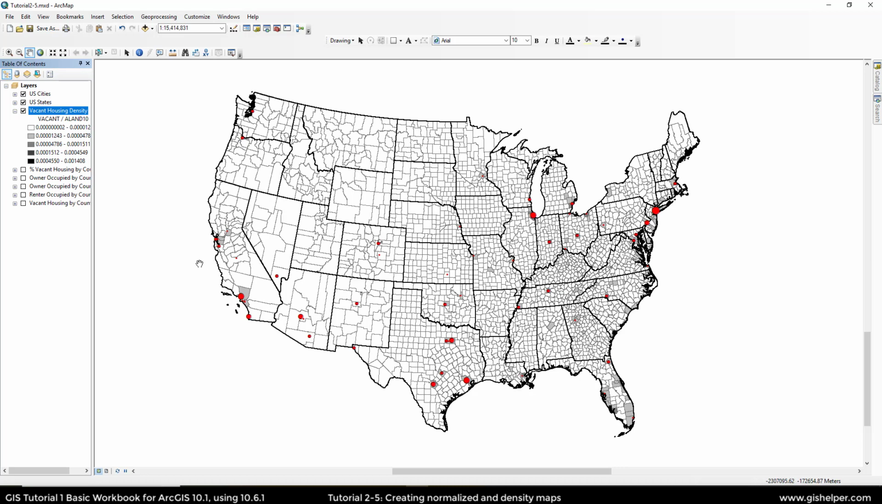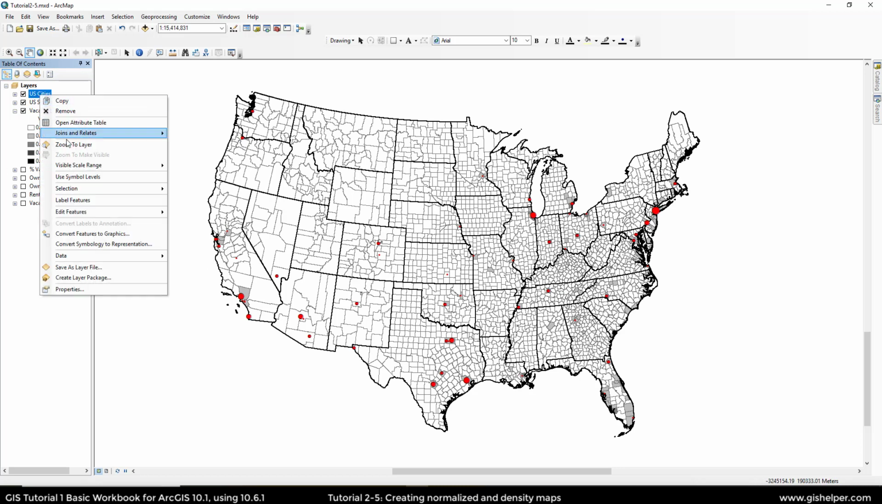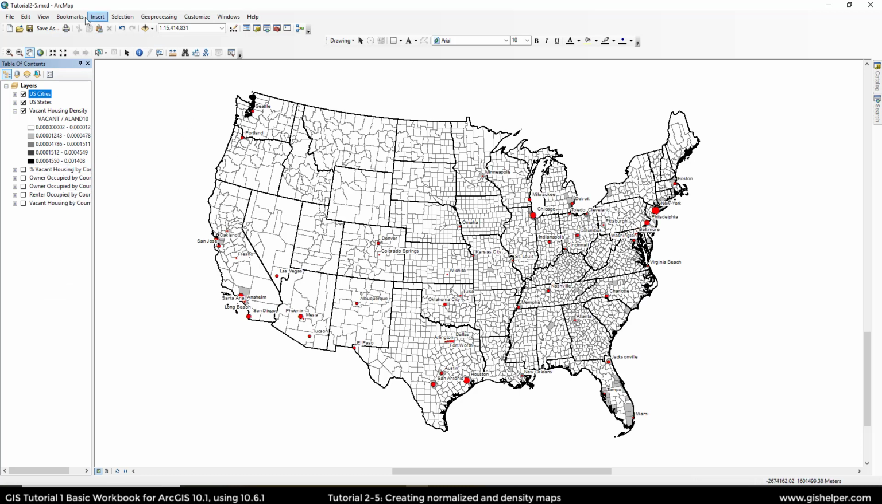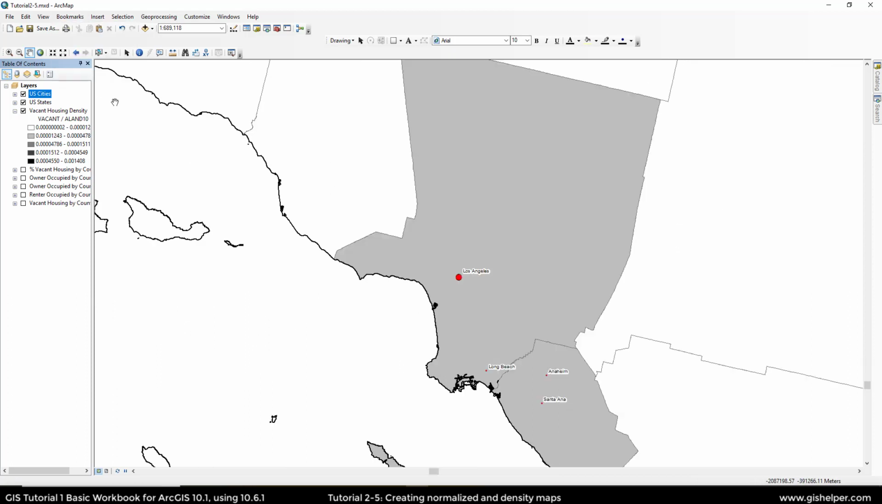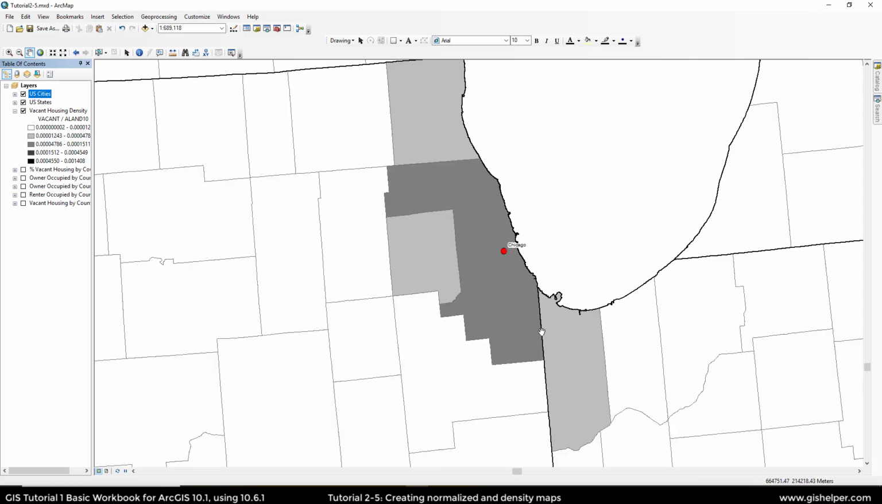They want us to right-click on US cities and turn on the labels. Then they want us to use the bookmarks and go to New York. And you can see that there is a high density of vacant homes in New York. Now we're going to go up to bookmarks and we're going to look at Los Angeles. And it's nowhere near as bad as New York was. Then we're going to go up to bookmarks, go to Chicago. And Chicago is not as good as Los Angeles was. There seems to be more vacant housing in Chicago than there is in Los Angeles.